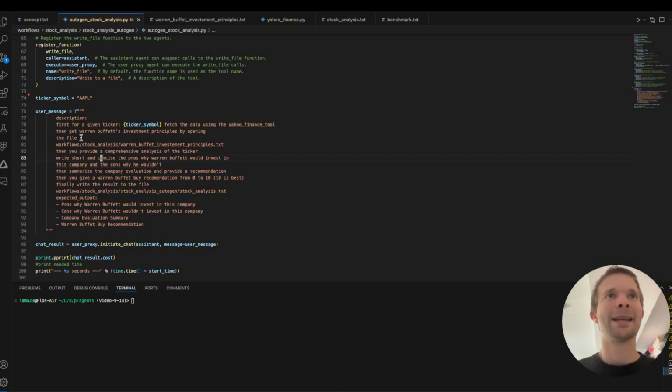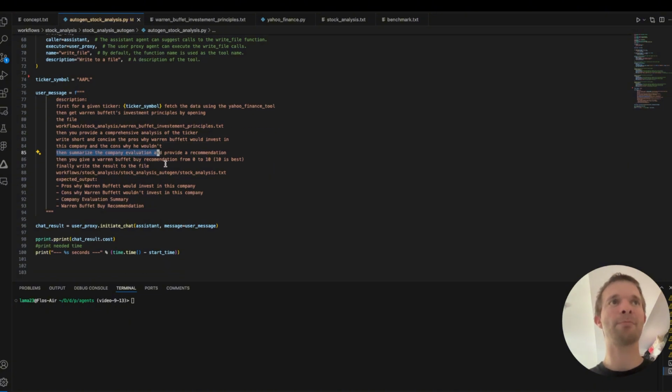So then get the Warren Buffett investment principles by opening the file. Here I gave it the relative path of the file I want to use. Then you provide a comprehensive analysis of the ticker, write short and concise the pros why Warren Buffett would invest in this company and the cons why he wouldn't. Then summarize the company's evaluation and provide a recommendation. Then you give a Warren Buffett buy recommendation from 0 to 10, 10 is best.